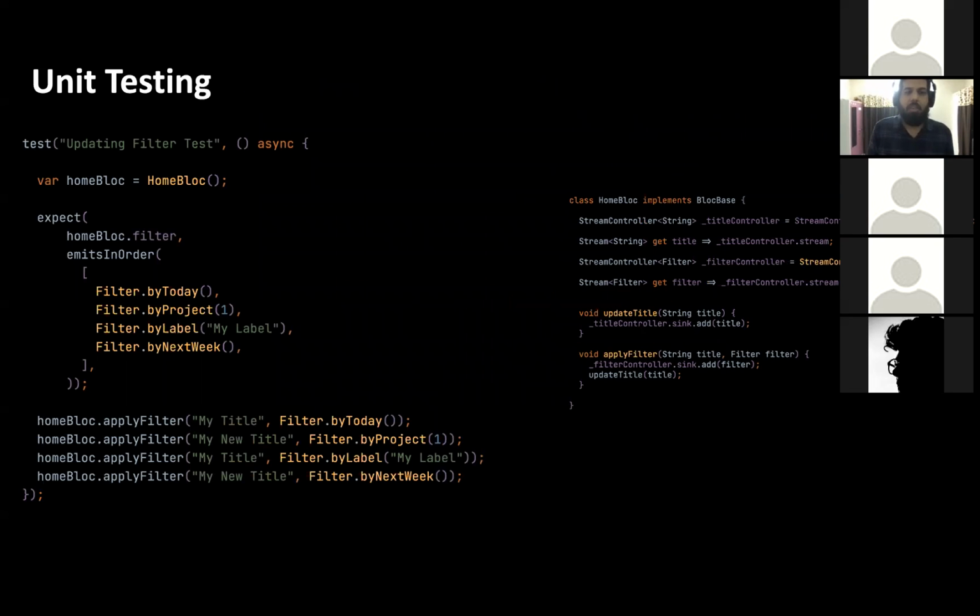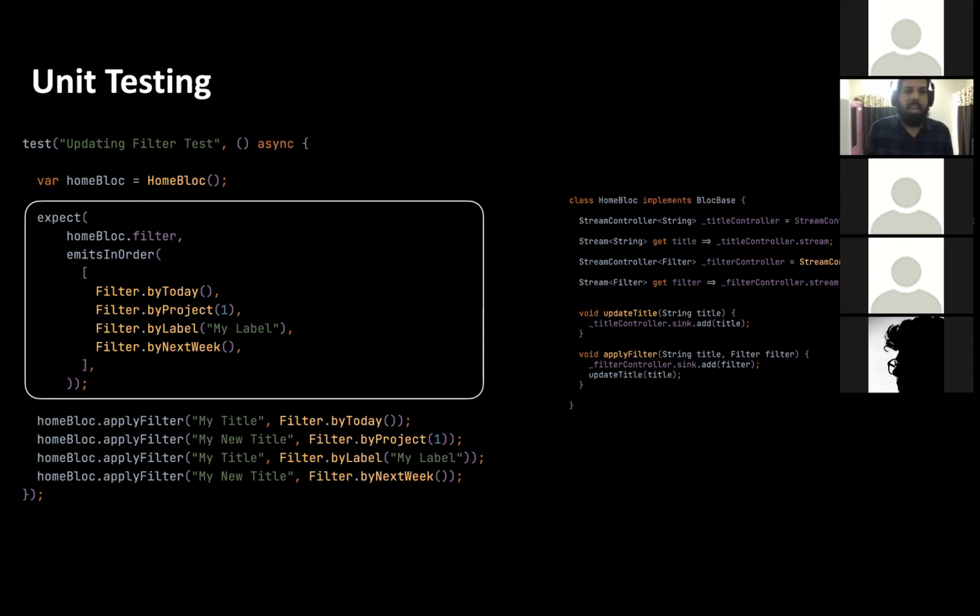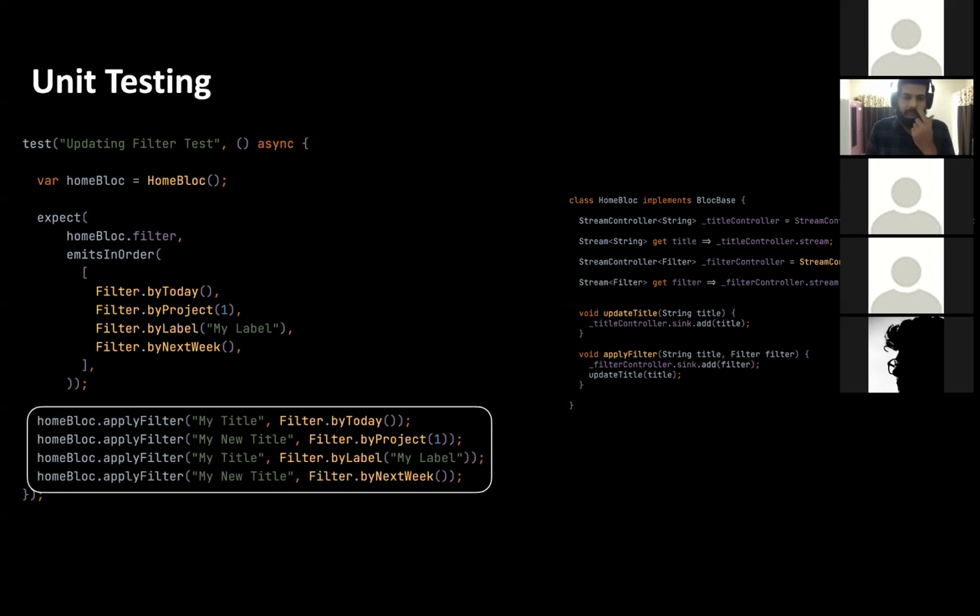So this is how the unit test looks, where we are creating a block, and we are expecting the filter by this order: by today, by project, by label, and by next week. And then we are calling the method apply filter and passing those filters, so that it matches in the order in which we have called this method.